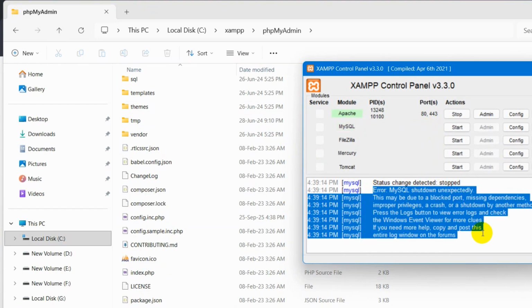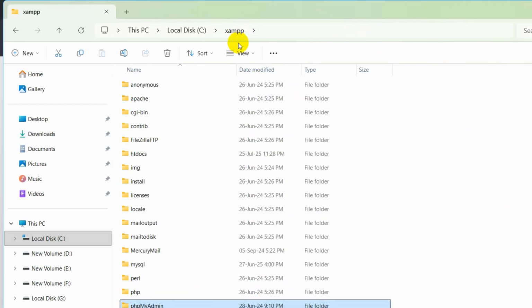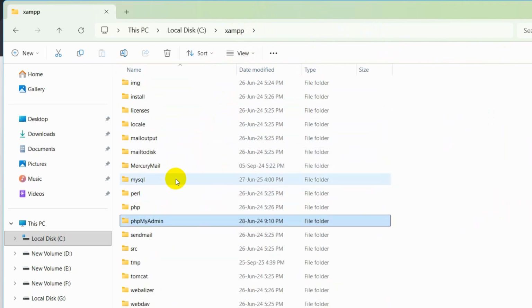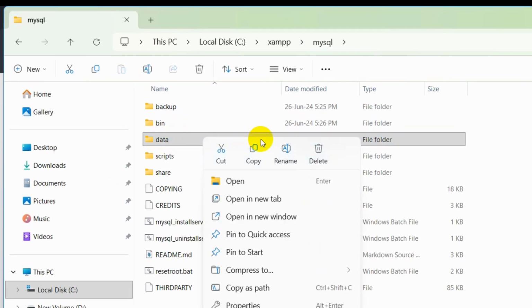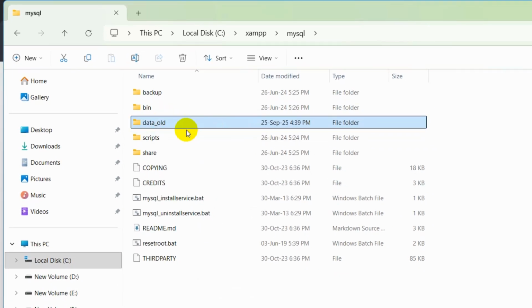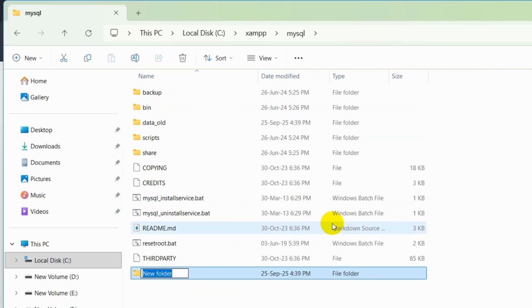But if it is still not solved, then you need to go to the XAMPP folder again. In the XAMPP folder, go to your MySQL folder. Here you can see the data folder, which we're going to rename to data_old. Then we're going to create one more folder over here, and the folder name will be data.